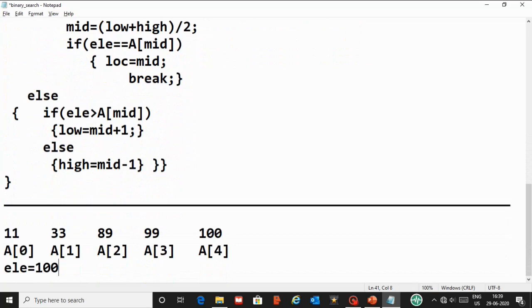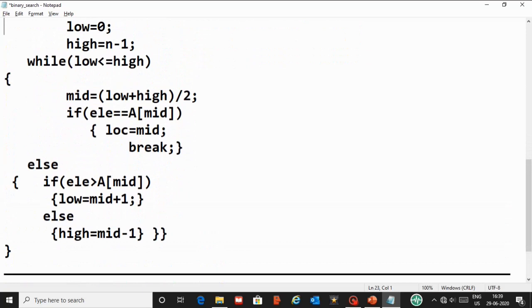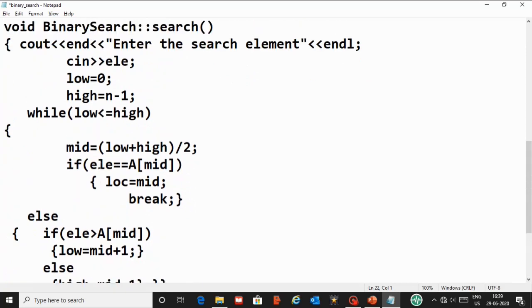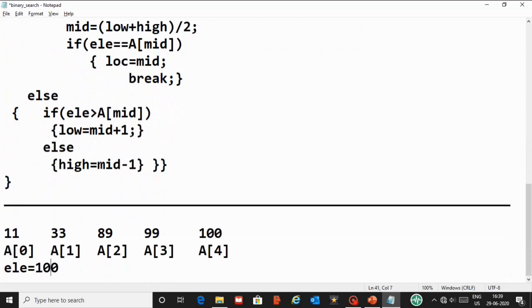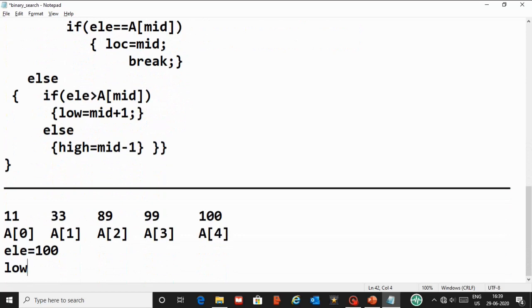If I am searching for the element 100, the next line of it is low is equal to 0, high is equal to n minus 1. That is the index value of the last element. So what is the low value here? Low is equal to 0. That is the index value of the first element, and high is equal to n minus 1, which is the index value of the last element, that is 4, right? The last element is 100. The index value of 100 is 4. Okay, that one we established.